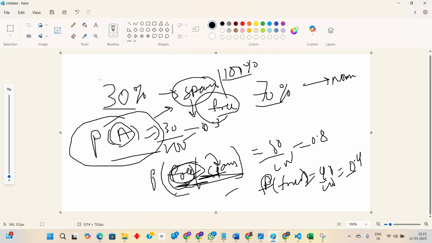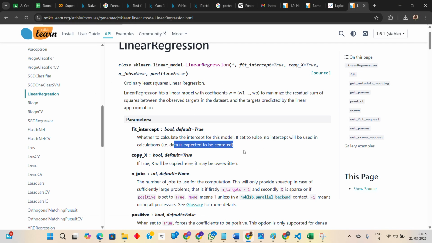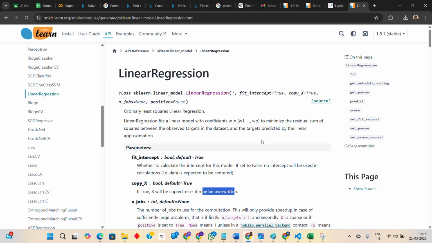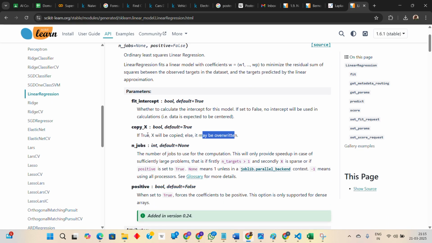Sometimes in your graph the data can be like this, where the data points are not there, so then the intercept is not required. Correct? So you have to identify whether it is true or not. Copy X simply: if it is true, X will be copied, else it may be overwritten. By default it is true, so it is saved as copied data. Otherwise, if we make it false, it may overwrite.